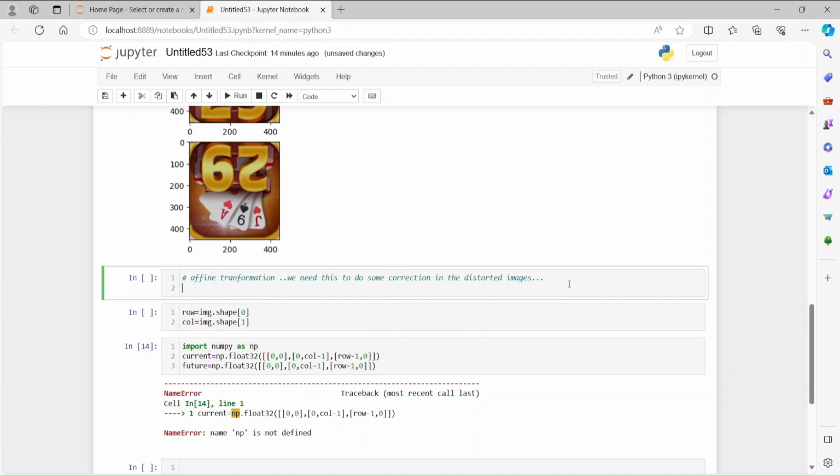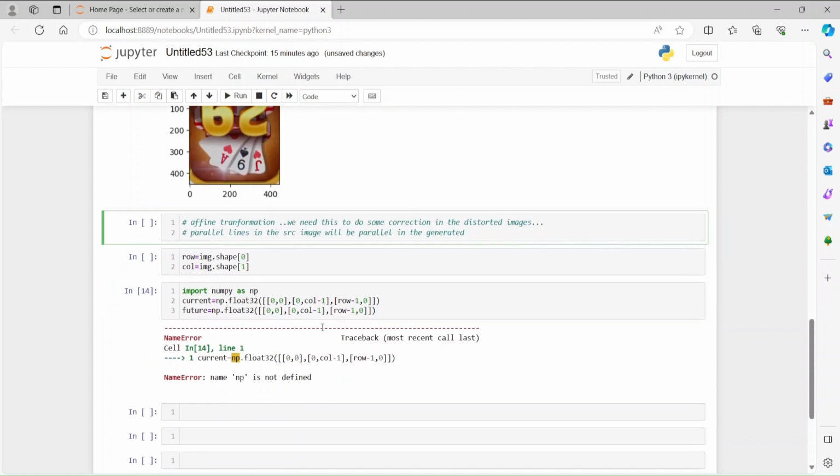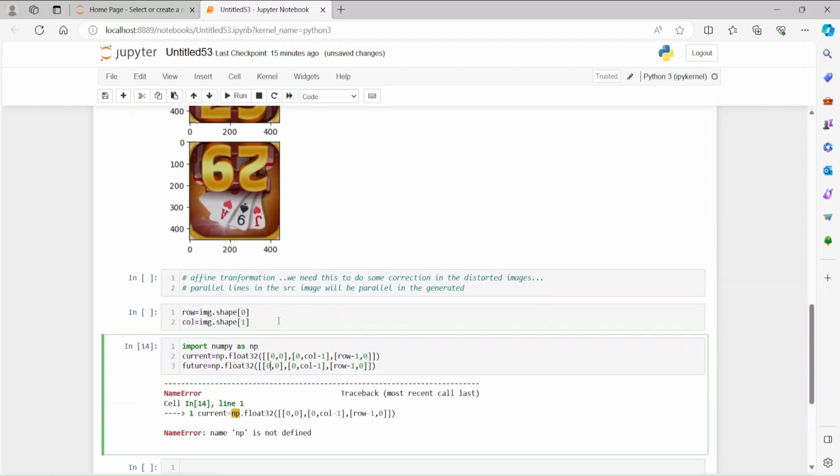One thing I just want to mention is the attribute of this affine transformation: the lines, the parallel, affine means parallel, right? Parallel lines in the source image will be parallel in the generated image. Okay, so it's parallel, right? Affine is parallel. So in one plane, if it is parallel, in the other plane the lines are going to be also parallel. Okay, so now I think if I run, oh, I need to change this point.